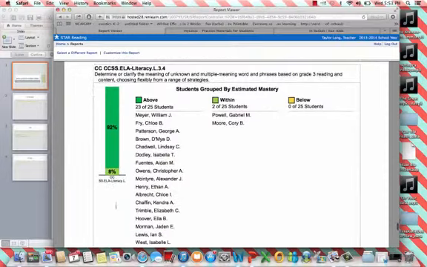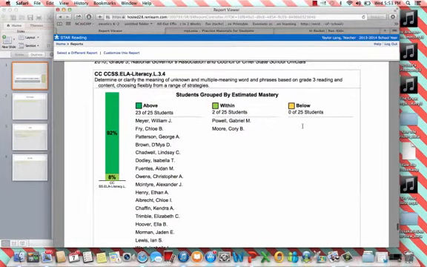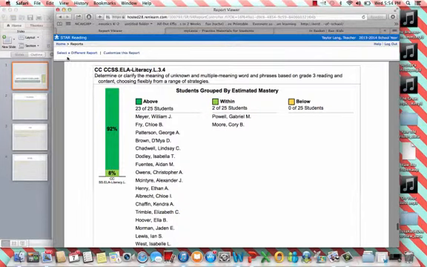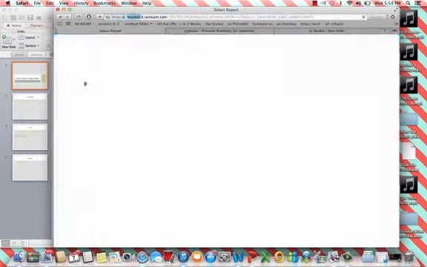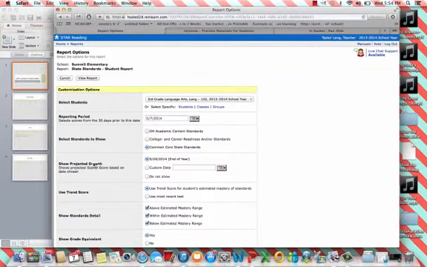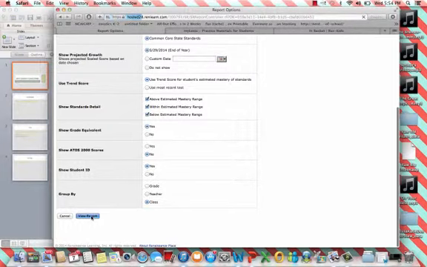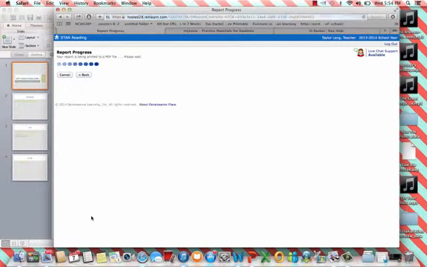So it gives me, for every standard, these are the ones who are above the mastery range, within the mastery range, and yippee, I don't have anyone below the mastery range for multiple meaning words and phrases. Looking at that from a little bit different angle, you can also access it for a specific student and see by standard what they have mastered, not yet mastered but are in the range to master, and aren't even in the mastery range yet.